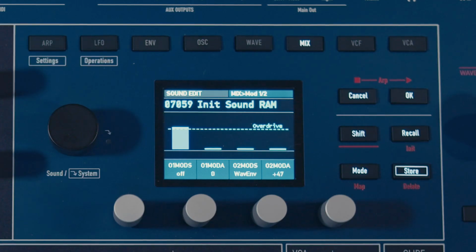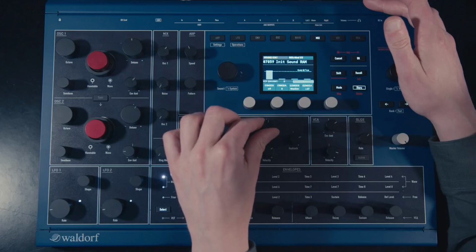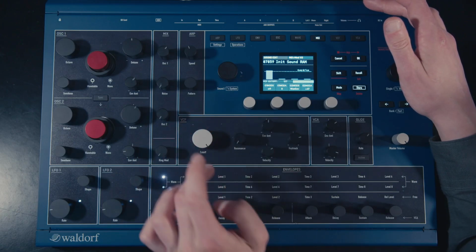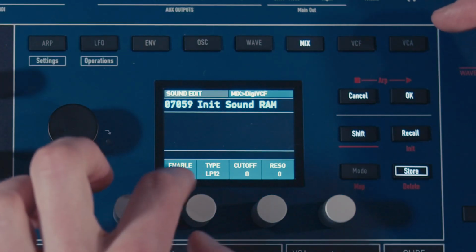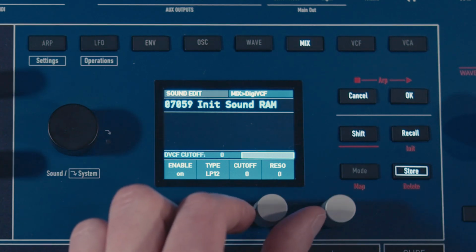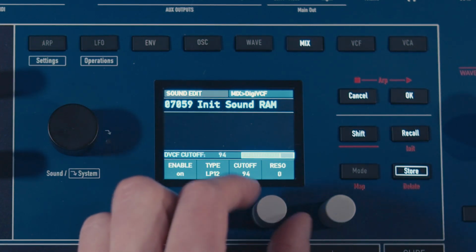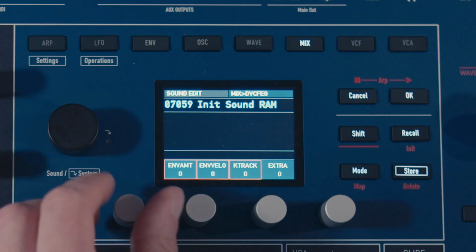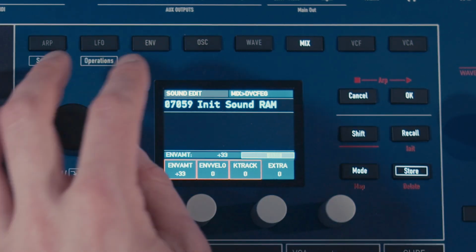If we want this to sound a little bit less beefy, we could also skip the analog filter and on the mix page go over to the digital filter and activate this. Let's see how this sounds. And we can, of course, also modulate this with the envelope.